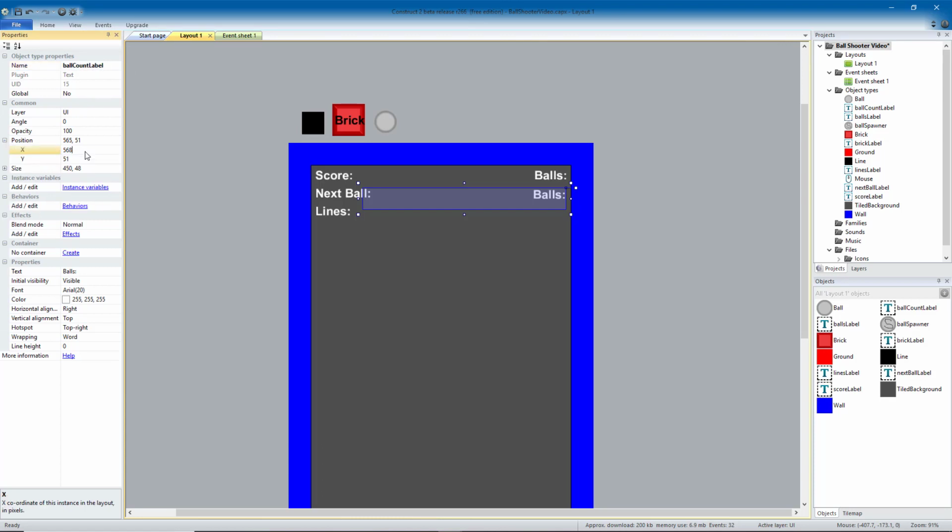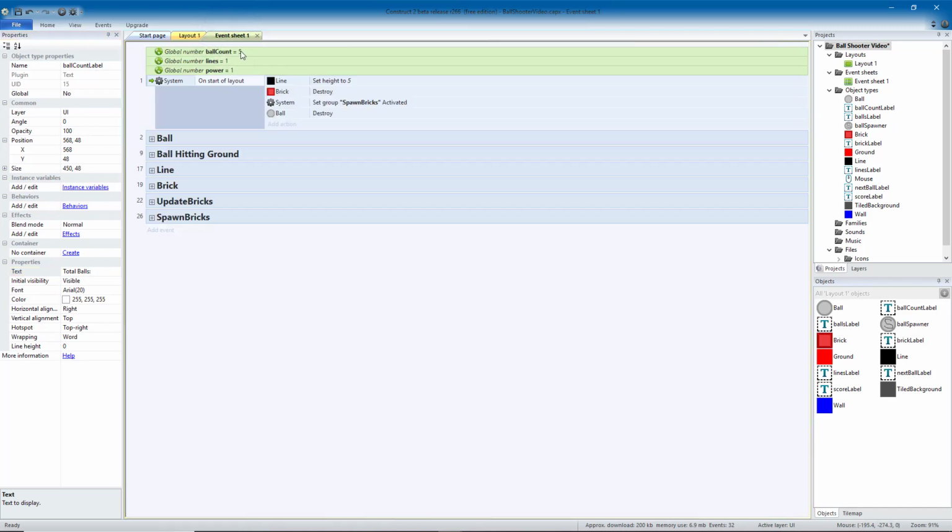Position for that is 568. The Y coordinate should be 48. The size, font, color, horizontal alignment, and hotspot should all be copied from the previous object, so we just need to set the text. I'm going to put that as "Total balls", and that will show the total number that we can have on the screen at a time, which should be equal to the ball count variable.